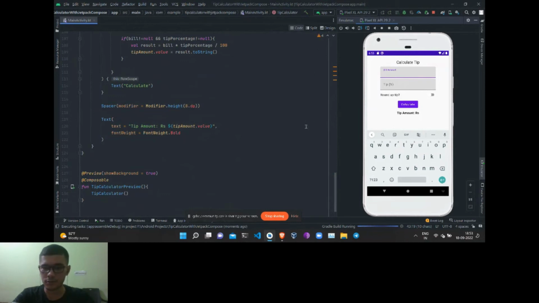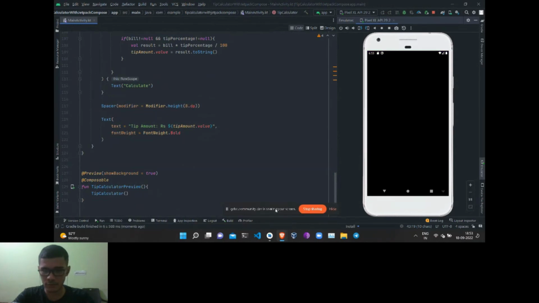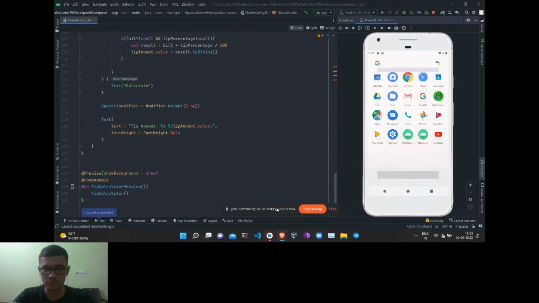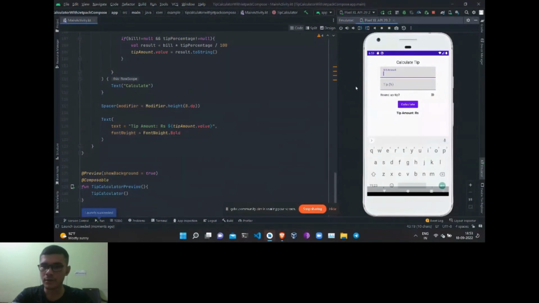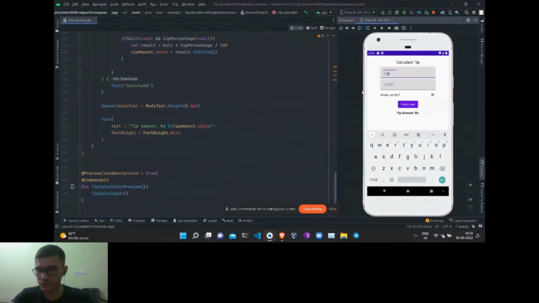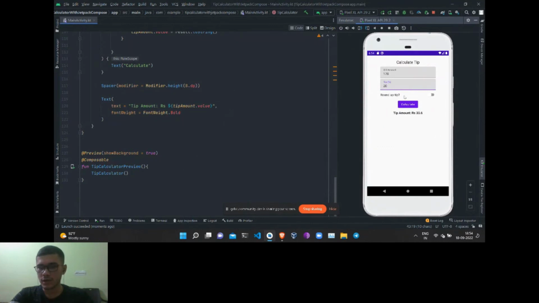First we will recompile. Okay, so let's say our bill amount is 178 rupees and we want to give 20% of the tip. So if we do it, we get a tip amount of 35.6. So that is how we are going to calculate tip.